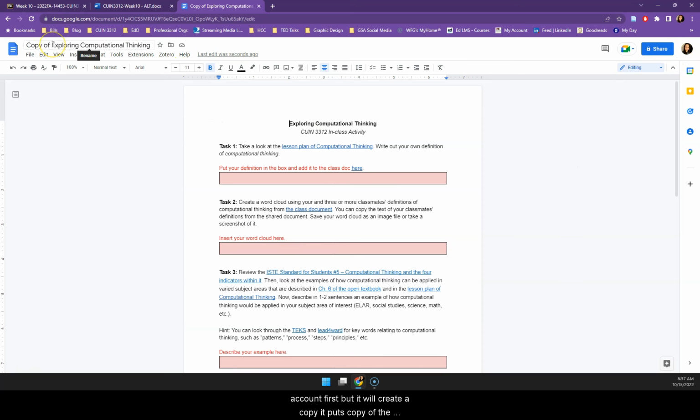It puts "Copy of" at the front of the title, and it will be saved in your Google Drive. So now this is your own copy of this document. It is not the shared copy.